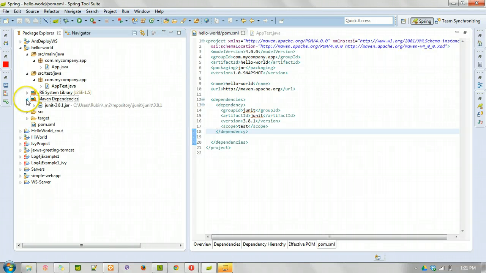So it downloads it and puts it in your local repository. Mine is C drive, users, Ruben, that's home, .m2, and repository. Inside that there is JUnit. See, this is the group ID, artifact ID, and the version. So that's my folder structure as well in the file system.